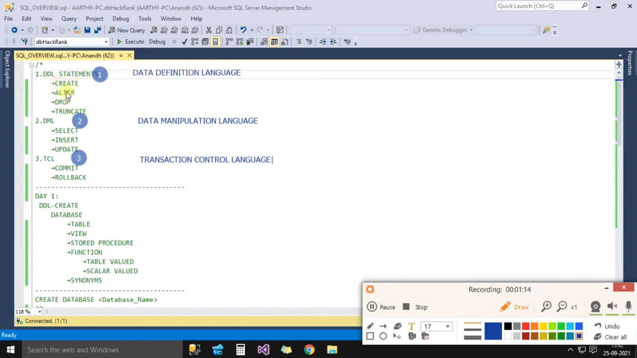So again, these are the four subsets of the data definition language. They are create, alter, drop and truncate. And coming to the data manipulation language, select, insert and update are the three subtypes of the DML statements. Coming to TCL, that is the transaction control language, commit and rollback are the SQL commands under the TCL category.